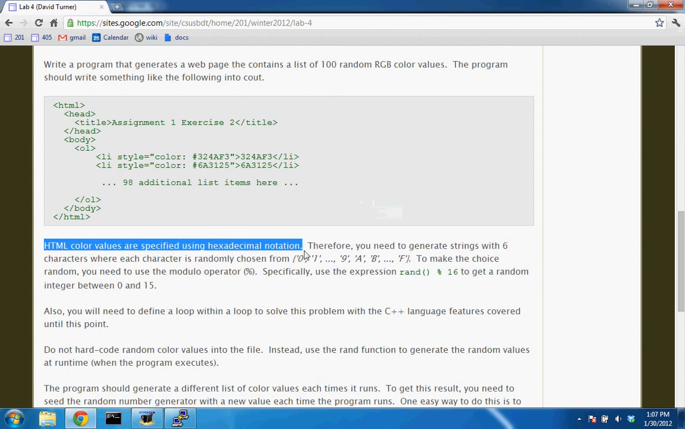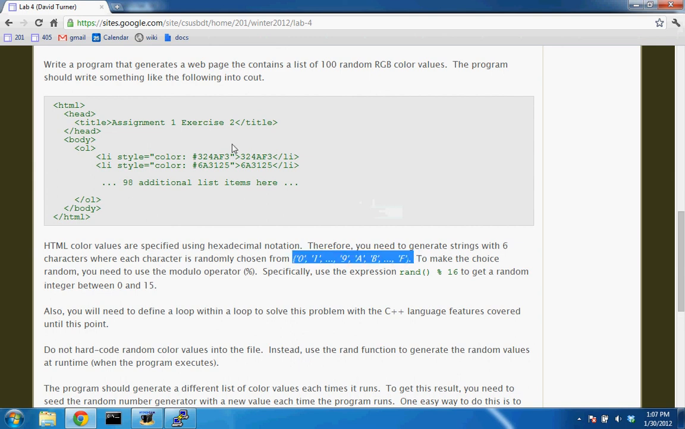HTML color values are specified using hexadecimal notation. Therefore, you need to generate strings with 6 characters, where each character is randomly chosen from this set. So this is an example of a string that you need to generate: 6A3125, or this one, which has an F in it. You won't see a G, because G is not used to represent hexadecimal numbers.